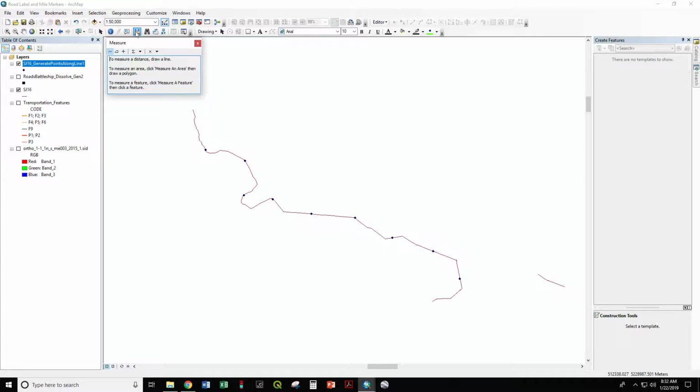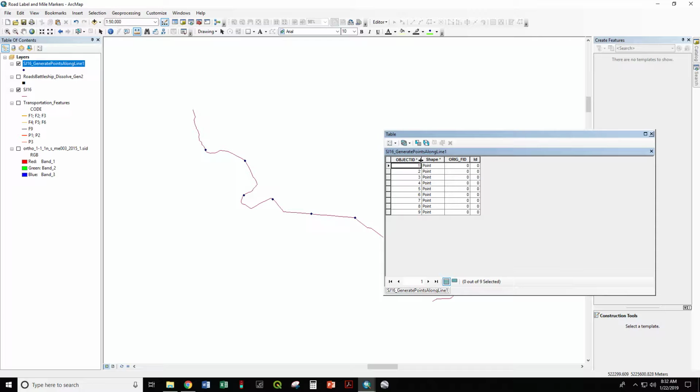If we use our measure tool, we can choose the units miles and then measure along that road and see that with all these crooks and bends accounted for, this point is 1 mile from the end of that road. If you try to follow along that, you'll see that every one of these points is indeed 1 mile road distance along this line. So we can close this. If we open the attribute table, we'll see we have object IDs 1, 2, 3, 4, through 9.